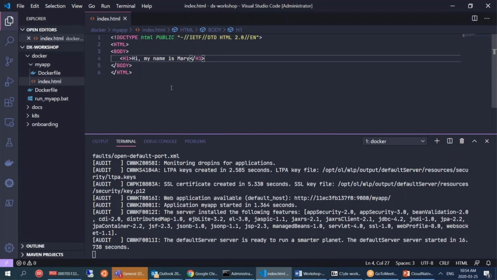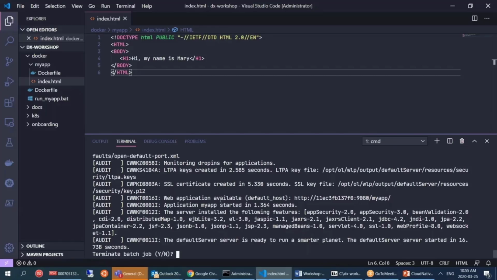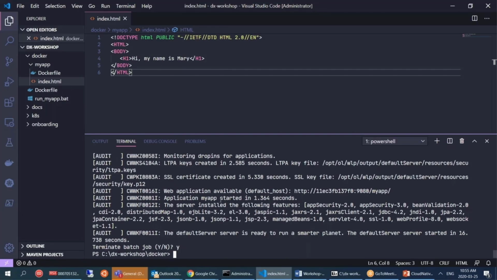But let's do something more interesting. So, let's say we've built up our application. Oh, and actually, let me do one other thing. I'm going to Control C in my current command prompt to get my command prompt back. This did not kill the container. This just killed my attachment to the container.